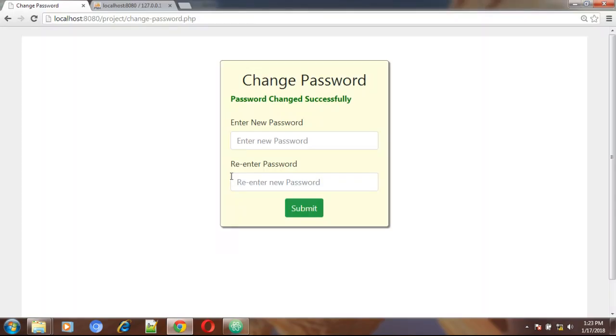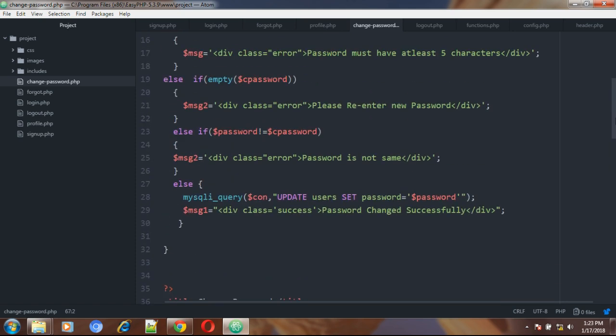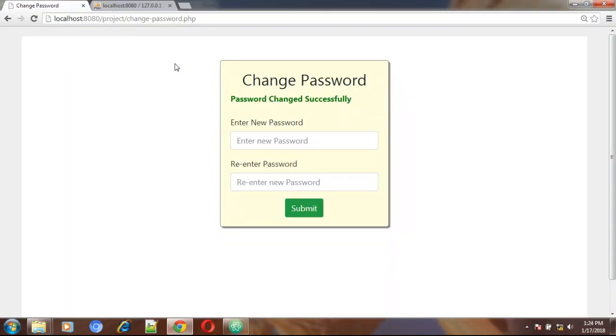If you remember, one thing we have done wrong: we have not encrypted the password. Password encryption is necessary. Okay. Dollar pass variable. We will give it as pass. And over here we will use the MD5 encryption on the password. Okay, now everything will work fine.